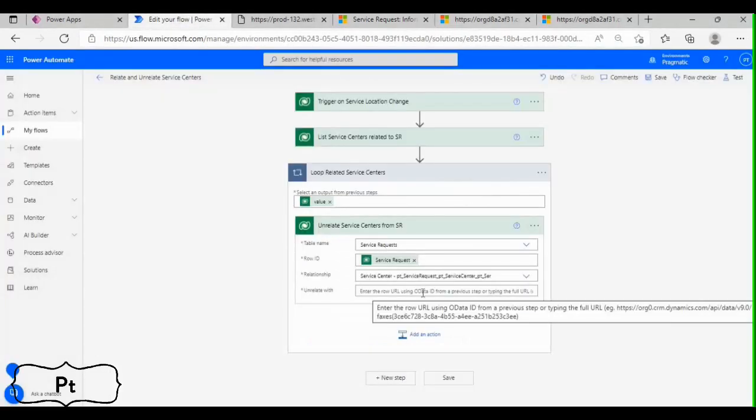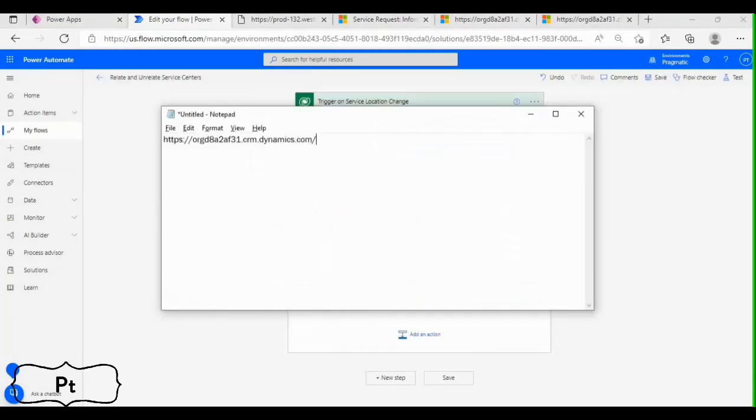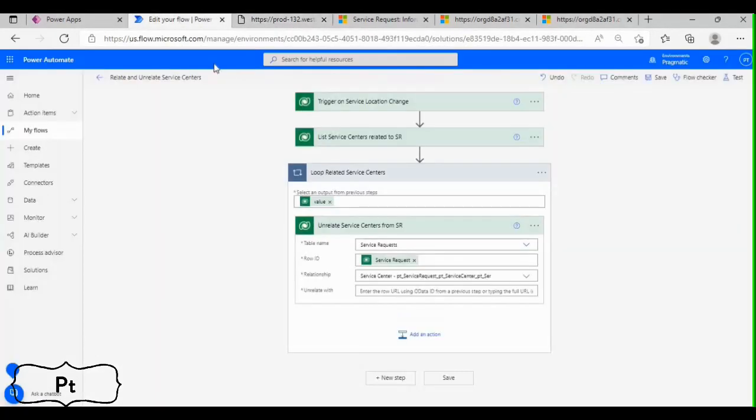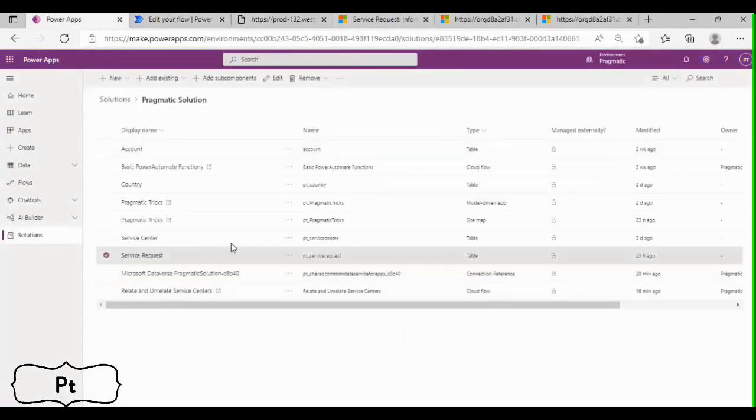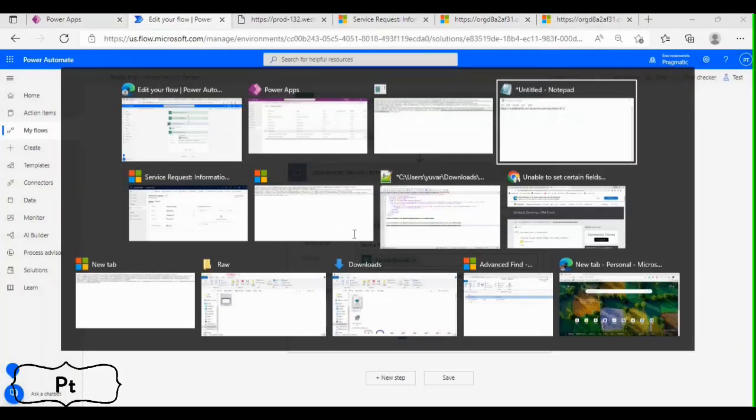So I am going to prepare the URL. This is the base URL of our application. Then it is expecting some format: API slash data slash version 9.1 slash entity name. Here the service center will be our entity name, and the service center name should be the plural form.